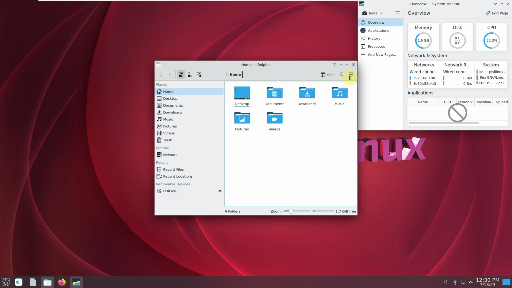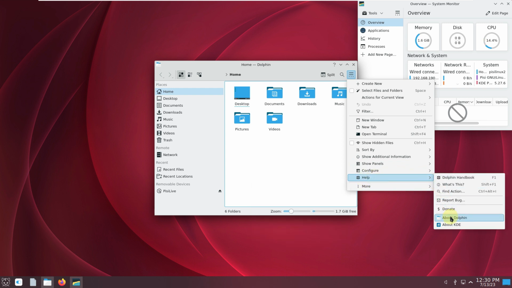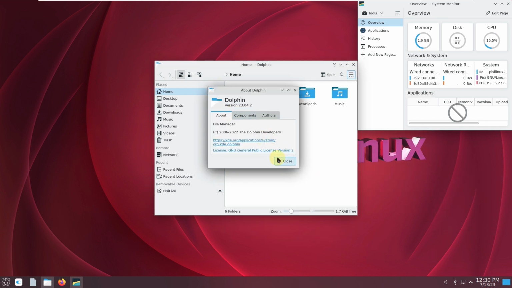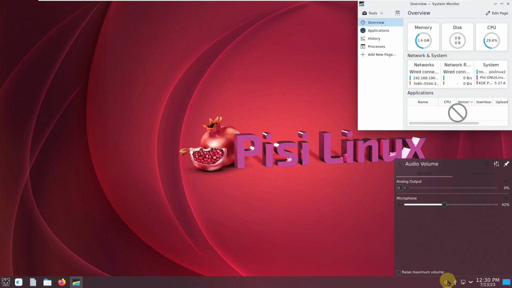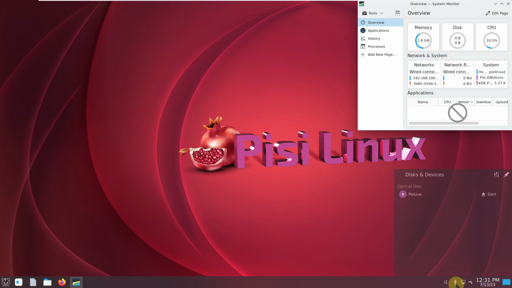So the Dolphin file manager version should be, let's go to the About Dolphin. The version is 23.04.2. Let's check some of the desktop features like the volume. These are all common things in every KDE desktop environment, so nothing new.